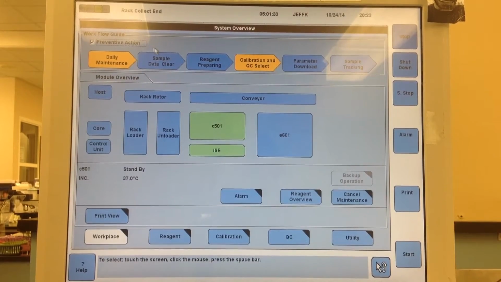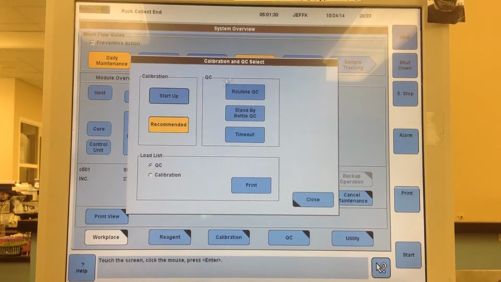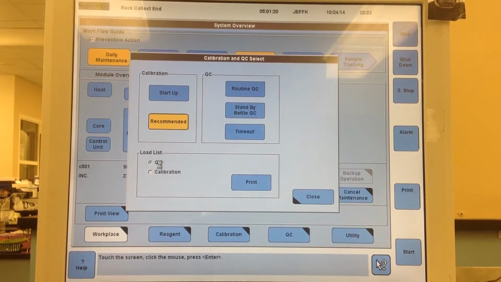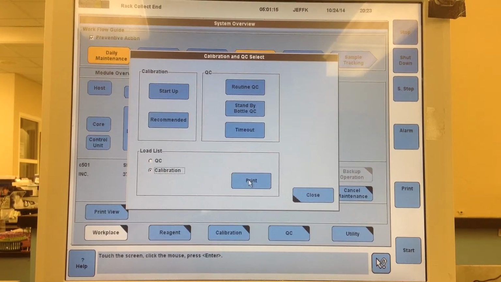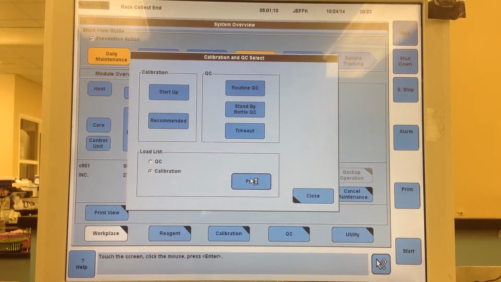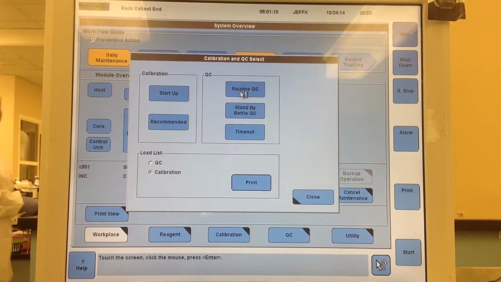Now what this is going to go ahead and do is it's going to give you the option to click recommend. Now what that's going to do is it's going to order all the recommended calibrations for the next 24 hours. After you do that, usually you want to print your calibration list. And after you print your calibration list, it's going to have all the calibrators that have been ordered.